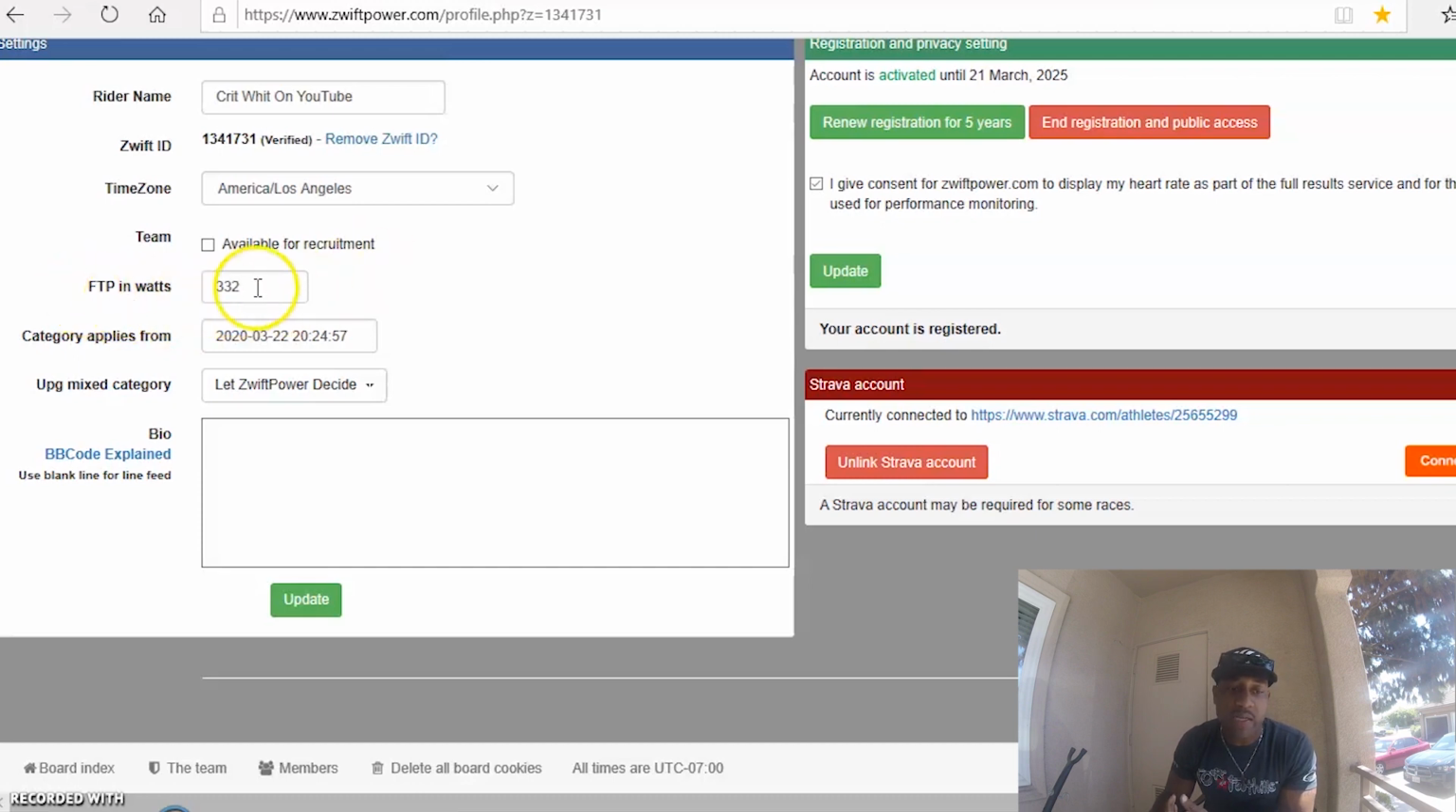Again, you can simply write in here your FTP and watts, which is the information that I received from one of my Zwift races. And then categories applies from. So that shows the date that I was upgraded from category D to category C.